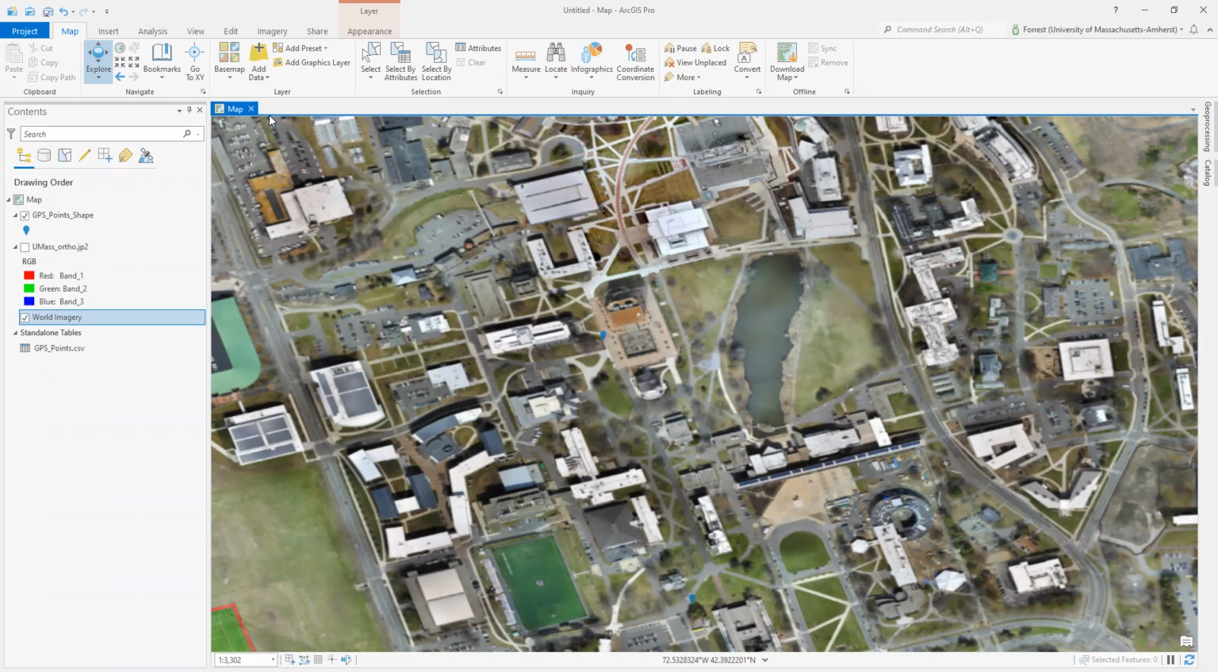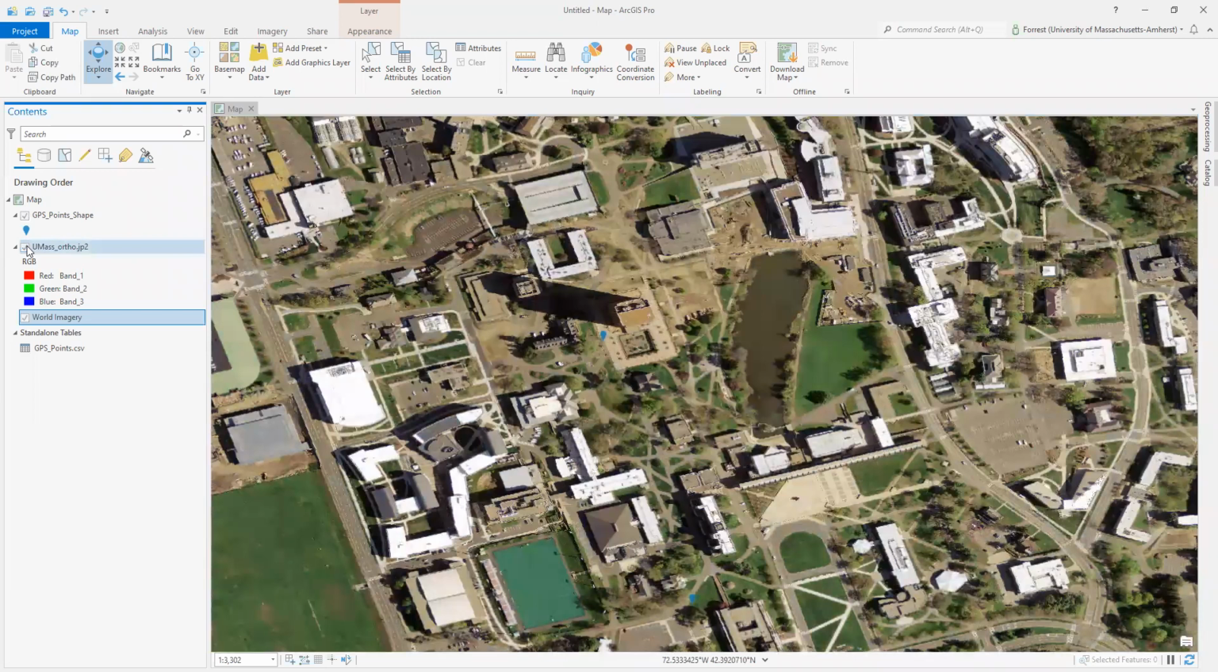But we might not have as much control for a base map over when it was taken, the resolution sometimes. You definitely have more control over your data if you download and use a specific ortho image or air photo or satellite image, whatever it might be. In this case, I think I'm going to stick with the base map.